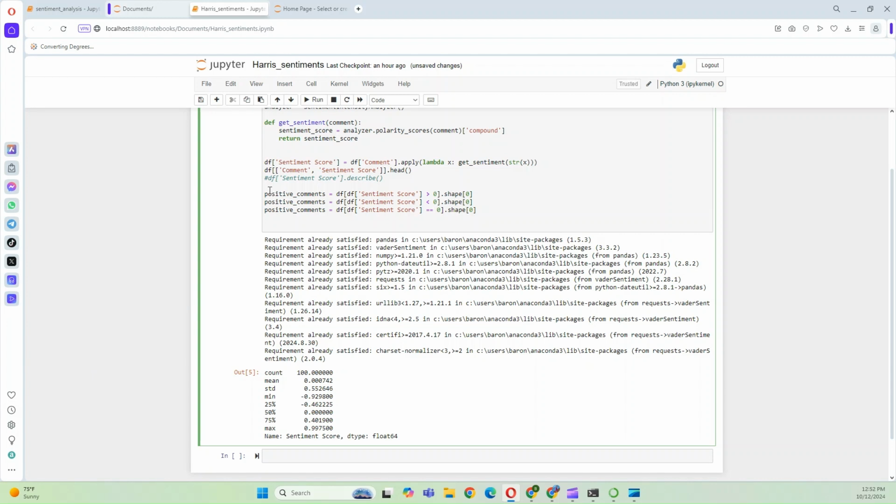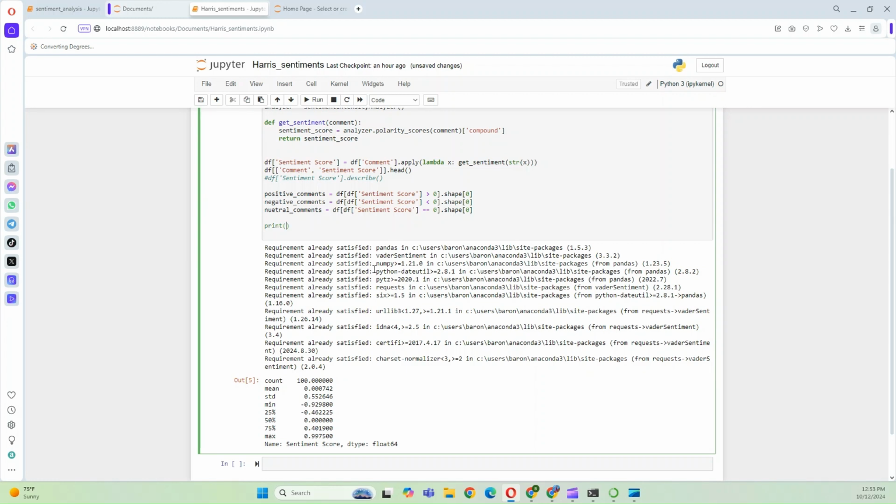And we would want to print these variables: positive, negative, and neutral. So again, print. I'm going to use the formatted string here. Positive comments. Then I want to print positive comments. That's good.